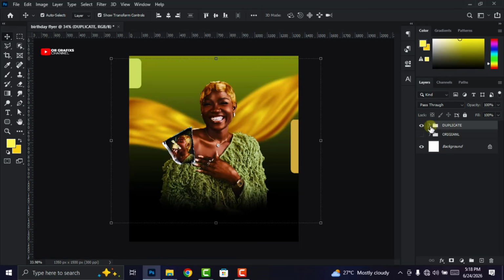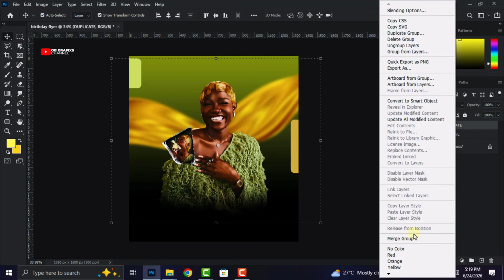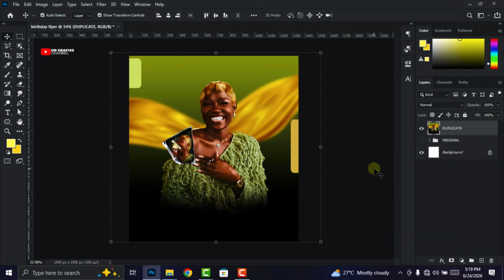Now I'm going to right click on the duplicate folder and then click on merge group, just like that. Now the next thing I'm going to do is to duplicate that as well. So Ctrl+J to make a duplicate of the file, right? So you have duplicate and then duplicate copy. Now this is what I'm going to do. Select the duplicate copy, which is this one, right?